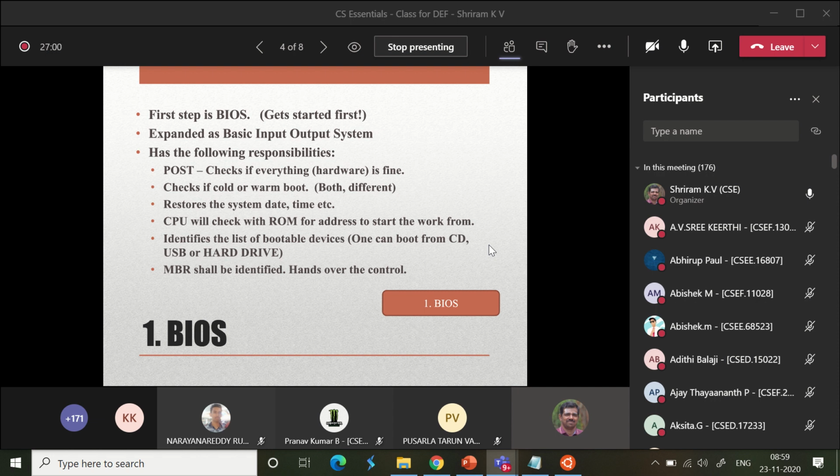This will happen in spite of it being a cold boot or warm boot. It can be anything, that's fine. It will go ahead with it. And when you restart, when you start for the first time, the date and time have to be definitely restored. So this takes care of it. I'm going to take care of restoring the date and the time. That's how you get the date and time updated even when you log in after 10 days. Even when you log in after 1 month, your date and time gets updated because the POST, I mean the BIOS, takes care of it.